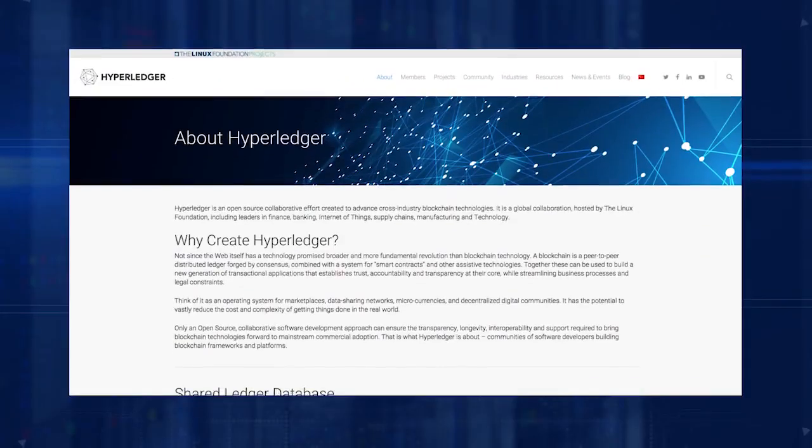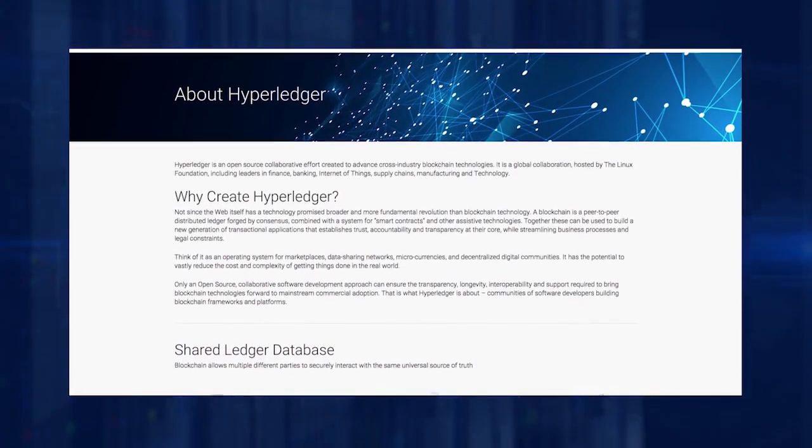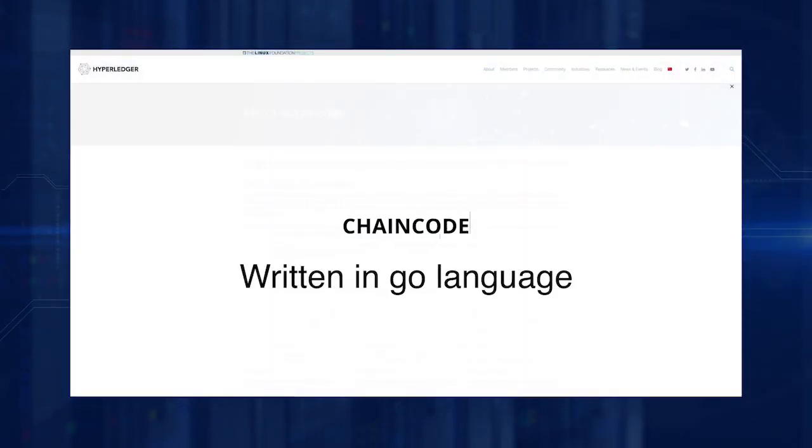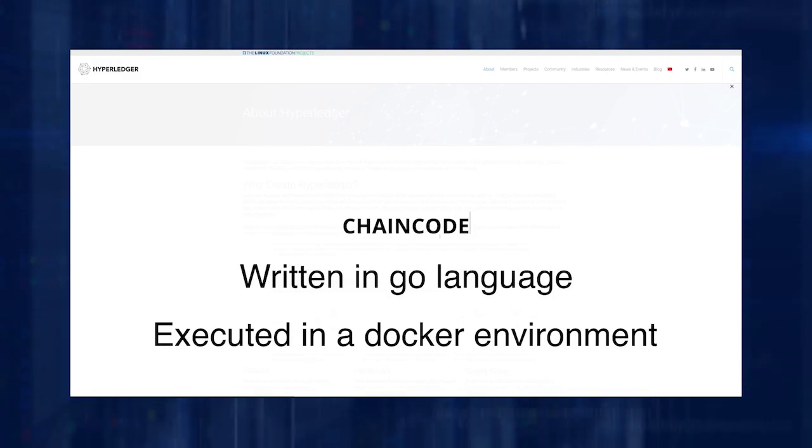As we discussed in course 1, Bitcoin has a script feature that includes rules and policies. Linux Foundation's Hyperledger blockchain has a smart contract feature called chain code. The chain code is written in Go language and executed in a Docker environment. Docker is a lightweight container technology for executing programs. You can find more about these in the resource section.